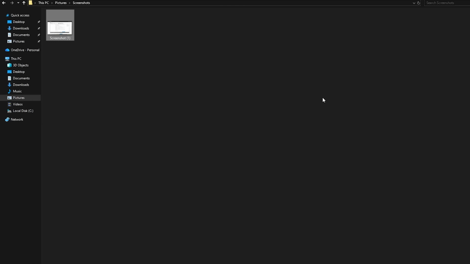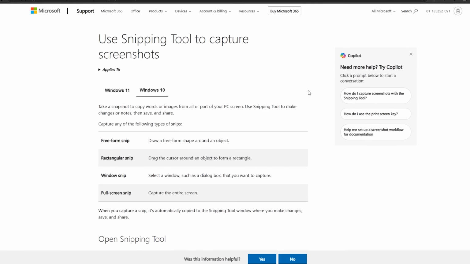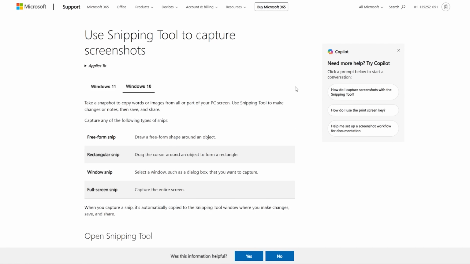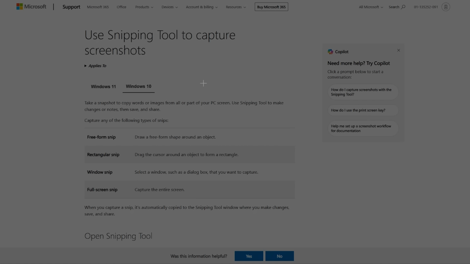Now, let's talk about the most useful screenshot method for most people, and one that I use efficiently as well, the built-in Snipping Tool. Inside modern versions of Windows, Microsoft combines screenshot capture and annotation into one workflow. So the shortcut is Windows Shift S. Now, once you hit Windows Shift S, it's going to open up an interface like this.